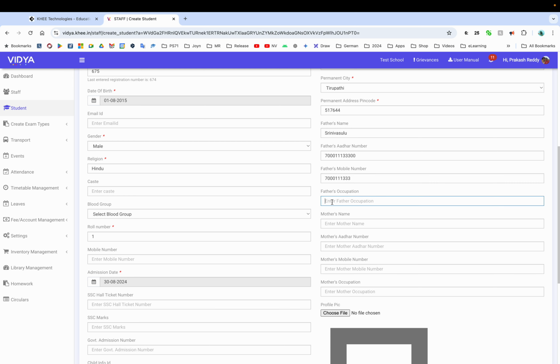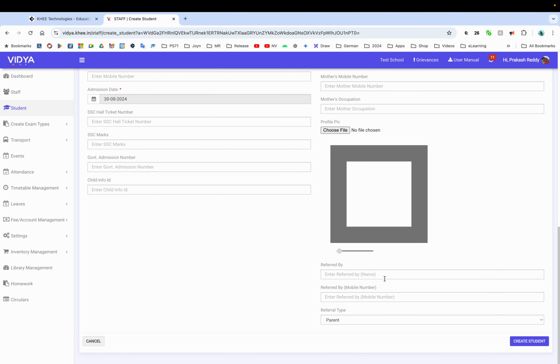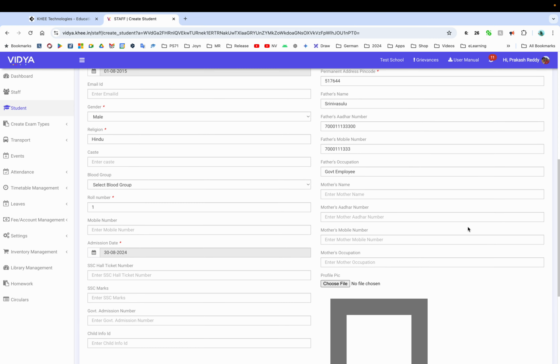You can upload the picture here. In case the student is referred by somebody, you can even track who referred them, like a parent or staff or anybody else, so that we have a track. If we need to compensate anything based on the referrals, this is the track we can use. And we create the student.